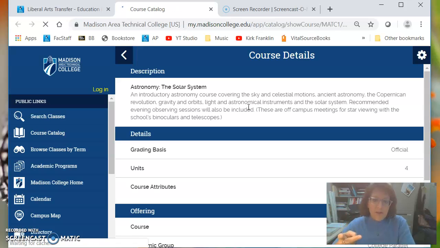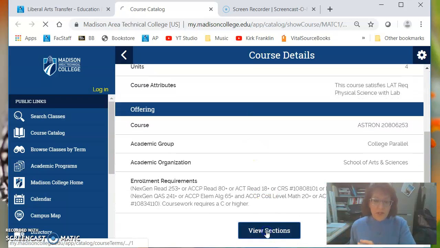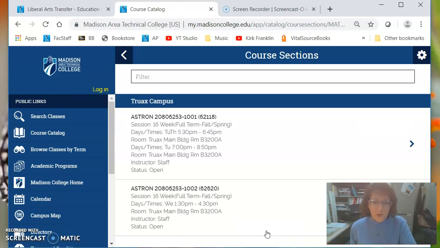Step number 2 is you have to find out if it's offered in the spring and if it's offered at a time that fits your schedule and fits your needs. So I'm going to scroll down and I'm going to click View Sections. Let's see if it's even offered in the spring. Okay, so there are a few sections offered in the spring.